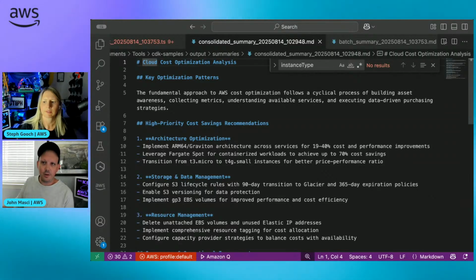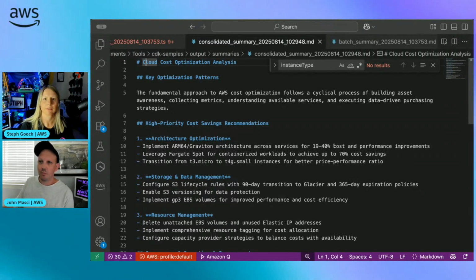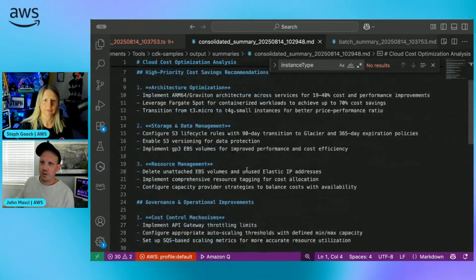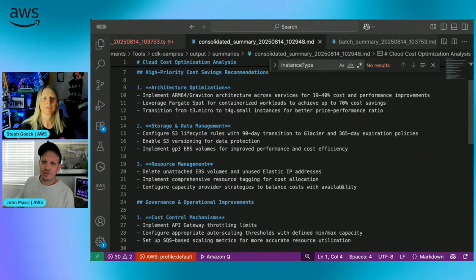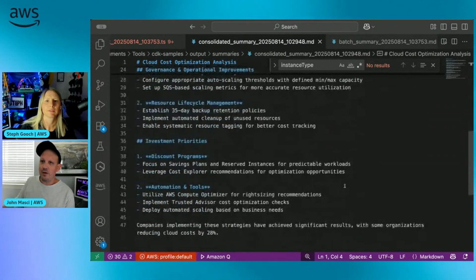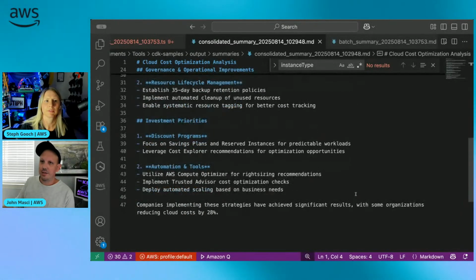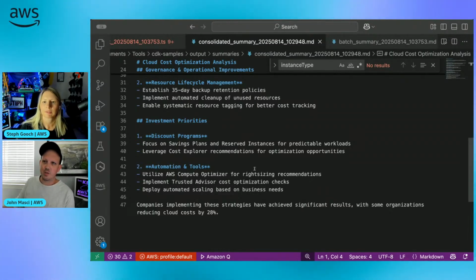It's recommending that we implement ARM64 Graviton instances across multiple services. It's talking about implementing Spot for Fargate workloads, data storage and data management, lifecycle stuff. And then we gave it a prompt at the end that was asking where to prioritize and what other details there are to think about. And it's recommending, make sure we're using Compute Optimizer and Cost Explorer for all these things.